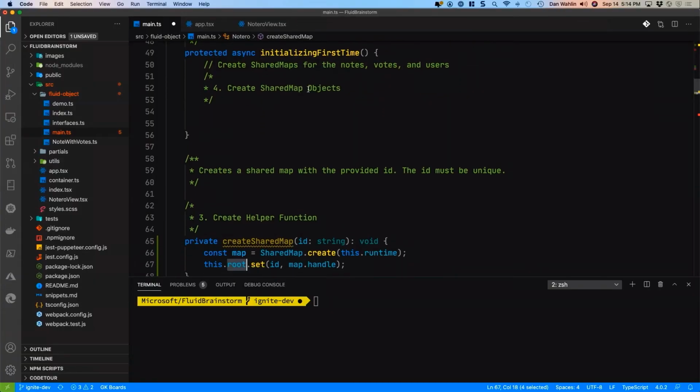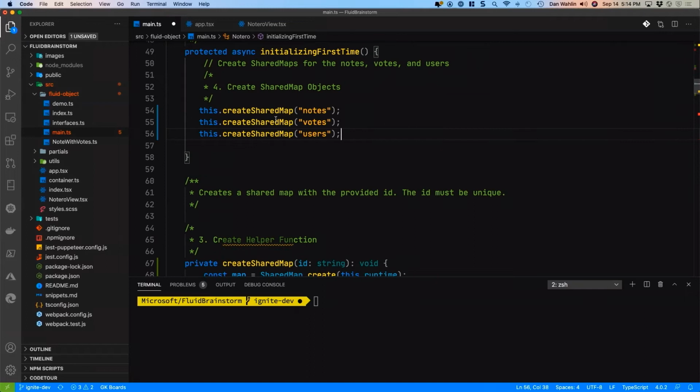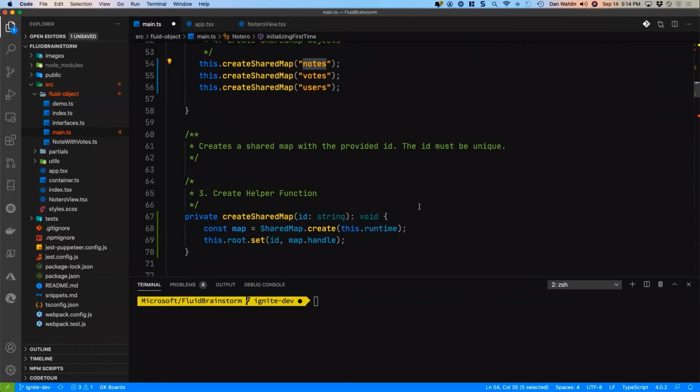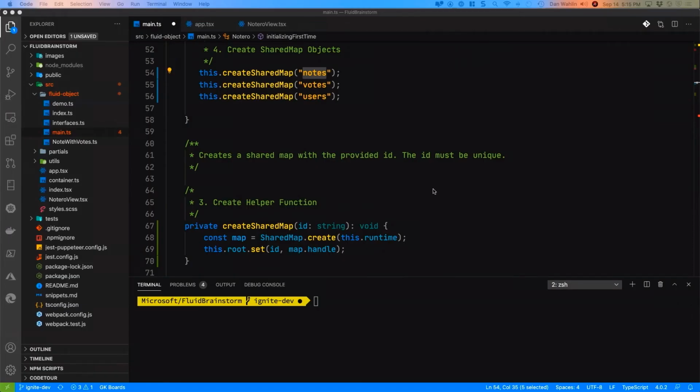Awesome. So coming back up now to initializing first time, let's put both these on the screen. We can come in and call this helper to create our shared map for notes, votes, and users. Now, at this point, I want to emphasize we've only set the shared map on the root, as Nick just talked about, but we haven't hooked it up to the properties yet, but we're almost there. We'll get to that coming up next. So far, we've defined our properties. We've actually created them and added them to the root shared directory that Nick just talked us through. Now, the last bit of magic is we need to go get those from the root and associate them to the properties. So let me go ahead and do that next.